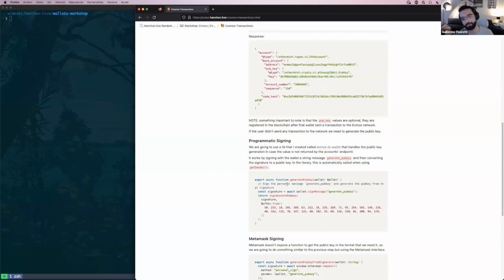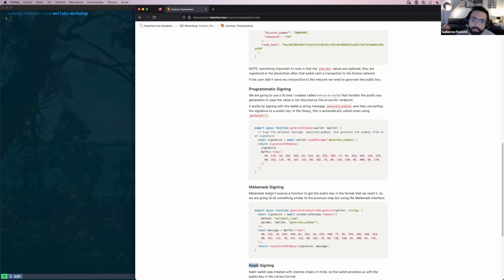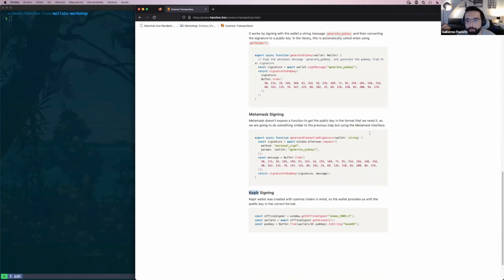And with all this information, what we are going to do is create a faucet where users can request funds to our bot. We are going to create an API for that bot. And then we're going to create a small web page where the user can connect with MetaMask or Keplr, request funds, and send funds between the two wallets.